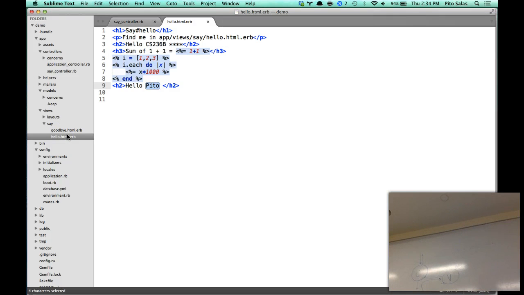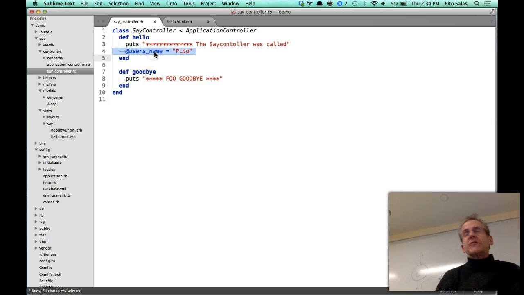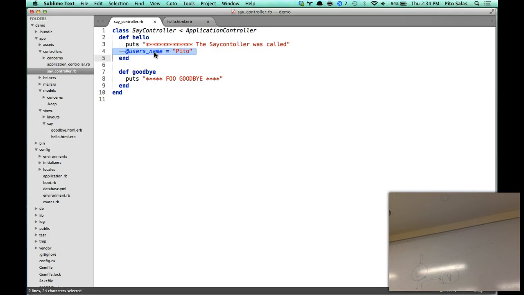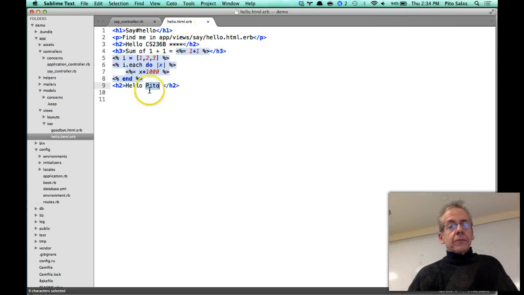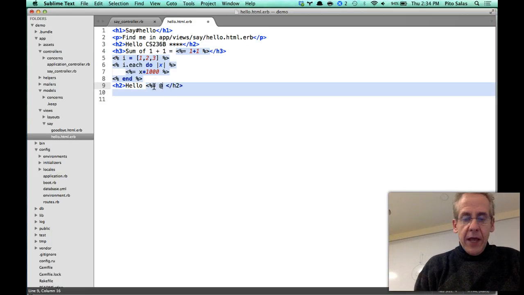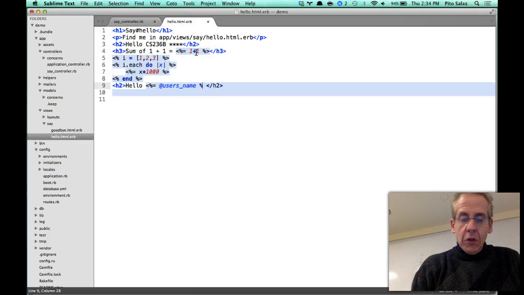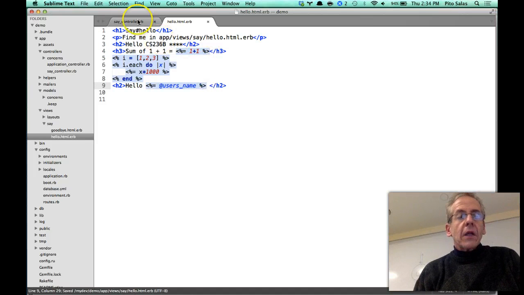Okay? Now, here's a little bit of interesting magic. When I, in the say controller, assign a value to an instance variable like that, that instance variable is still going to be around when I get to the view. And that's important. Okay? So that means that when I go to the view, instead of saying hello Tito, I say percent equals @user_name. I think that's what I called it. Yep. Close that. Let me put a different name.